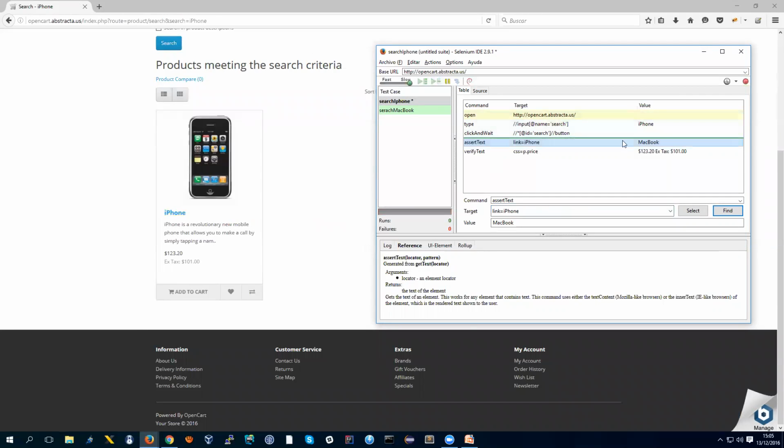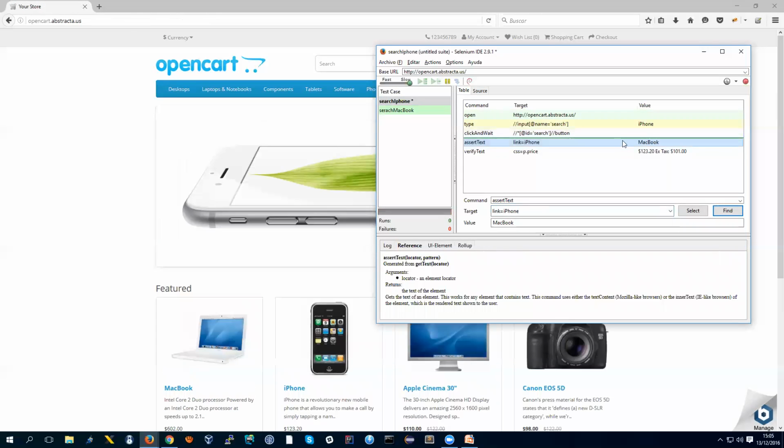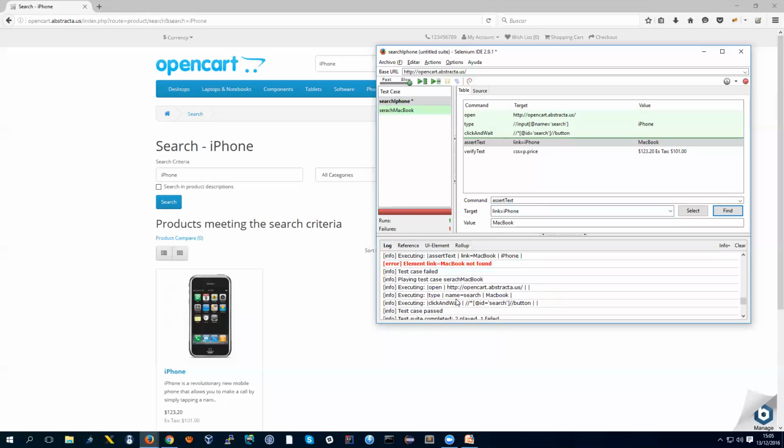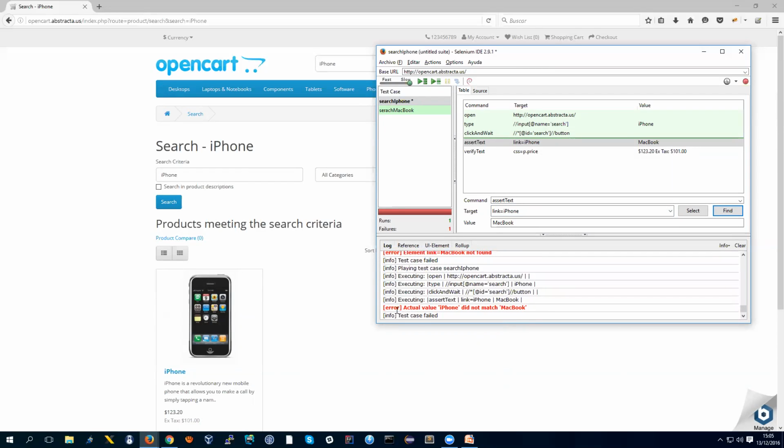Let's execute it again. So the assert will fail. The previous one failed because it didn't find the element. This says this is the assert error. So sorry for the previous test. We only verified that the element didn't appear, and it failed because it didn't find the element which link was MacBook.